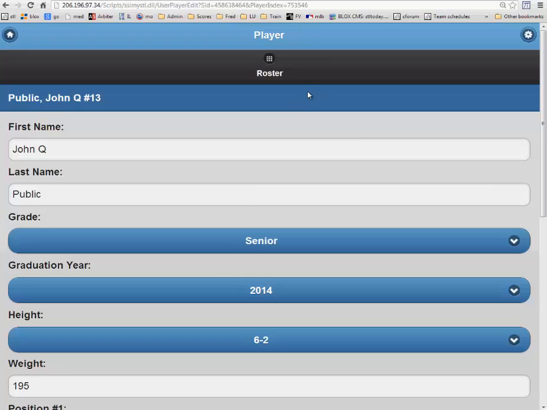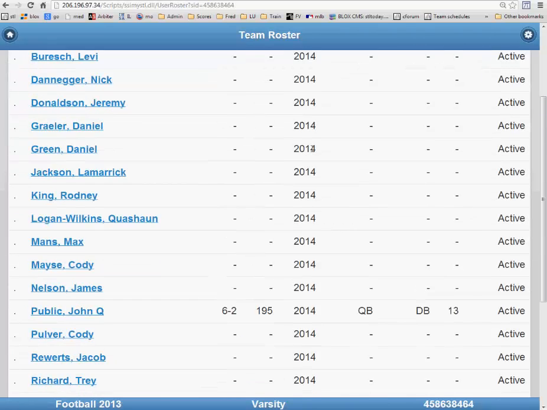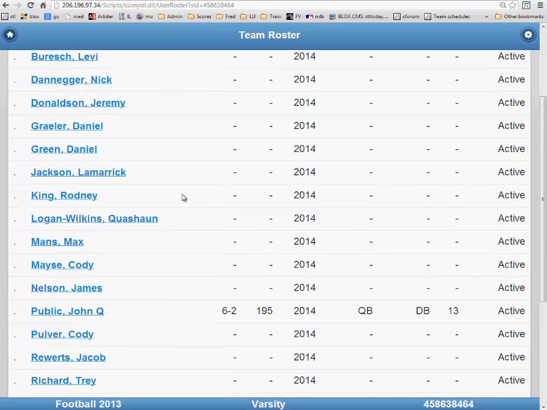Once all that information is completed, and it is important that all that information is completed, then you will click on the roster button at the top of the page, and that will take you back to your team's roster, and there you will see that John Q. Public has complete information next to his name.